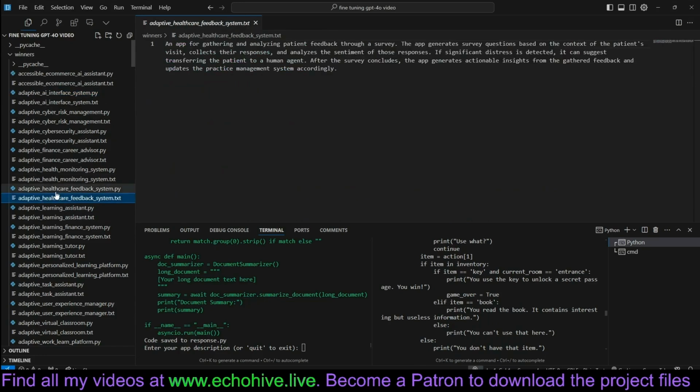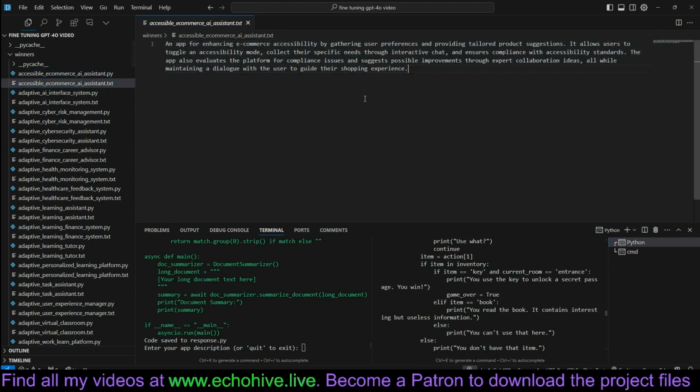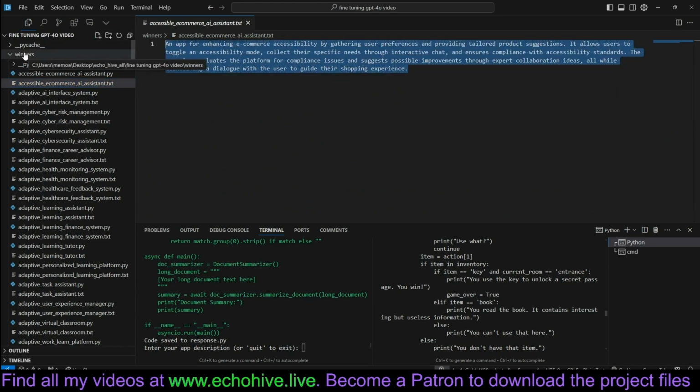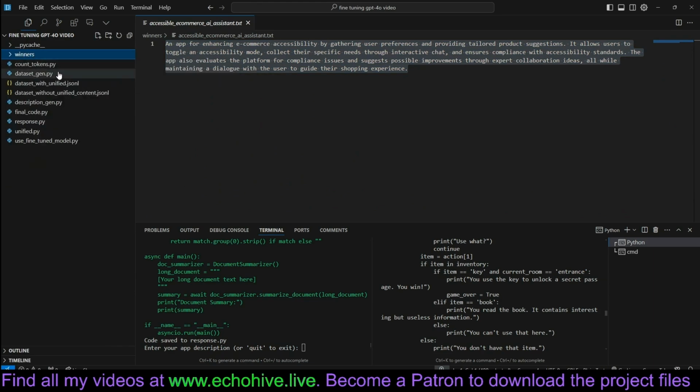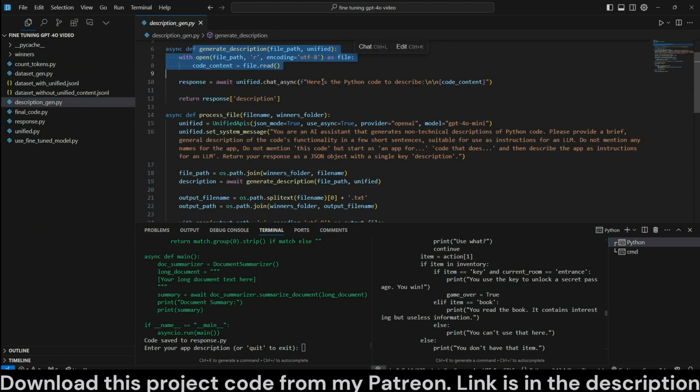So we had all these code files, and now we want to fine-tune a model that can generate them on the fly with simple descriptions. Therefore, we need instructive descriptions for each one of these apps. For example, this accessible e-commerce AI assistant has this description, but this description was AI generated. So these text files weren't here to begin with originally. Here I have this description_gen.py file, which opens every .py file.